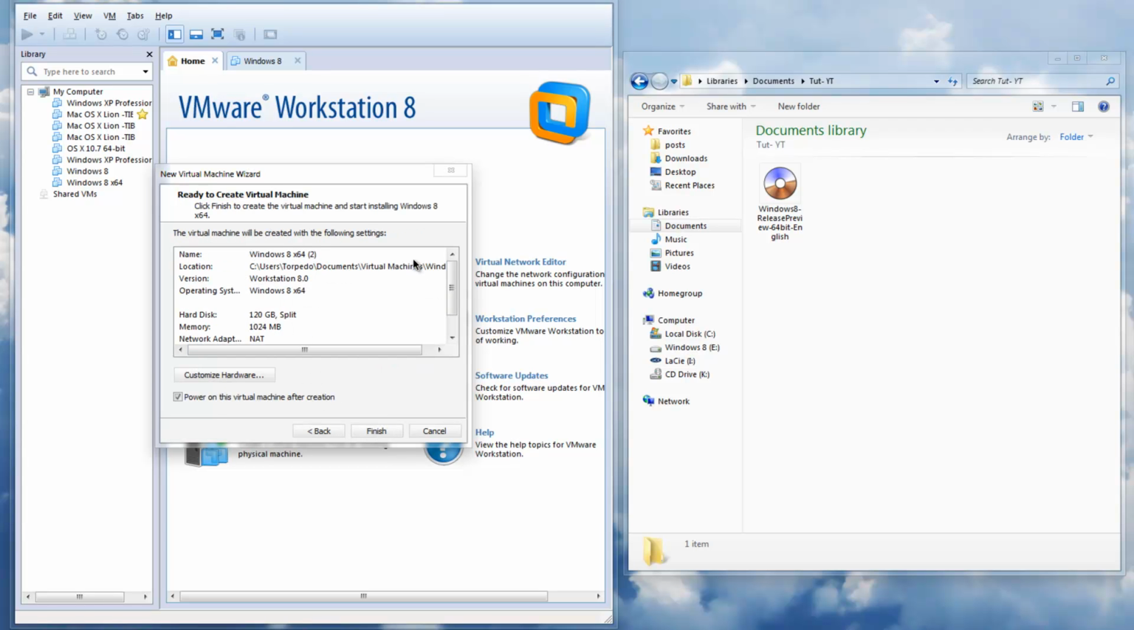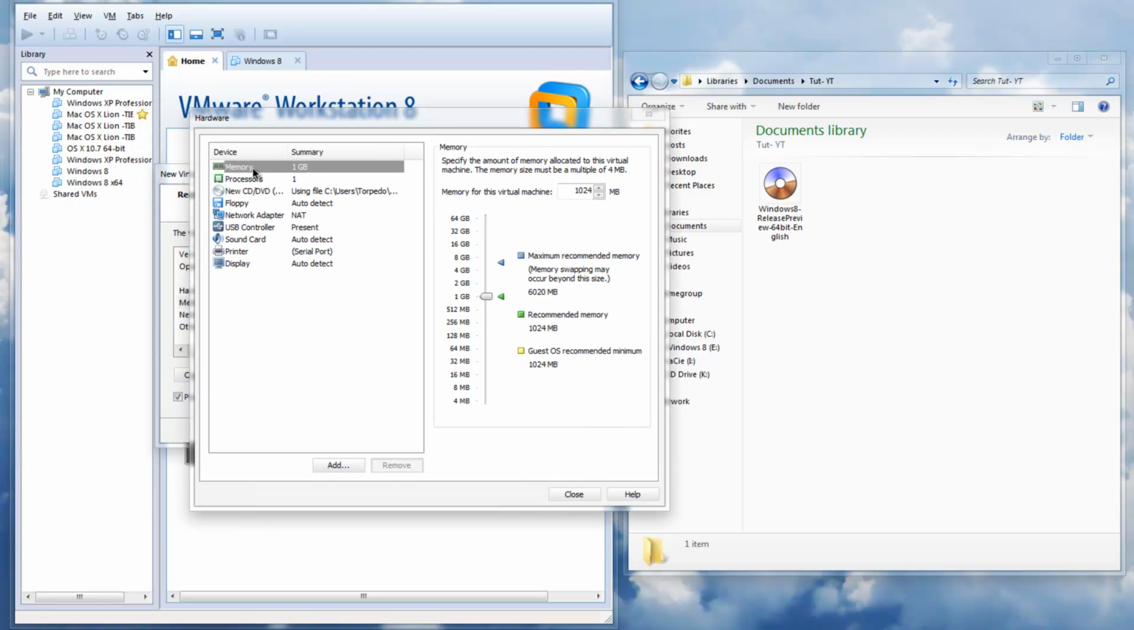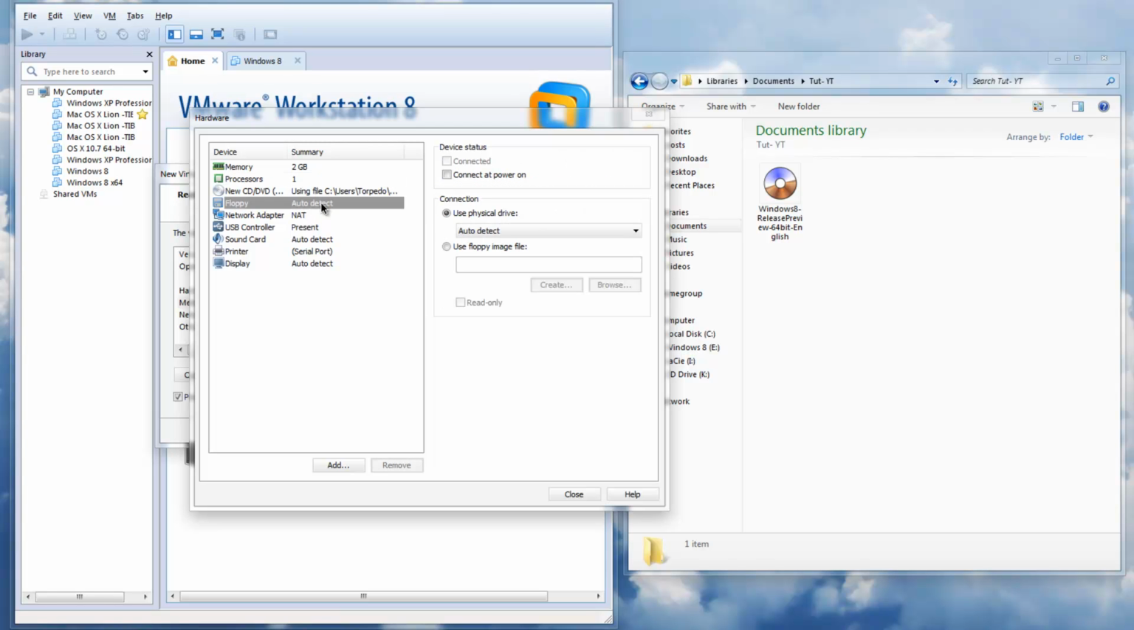As you can see, you have an overview here of your settings, but as you can see, memory is just 1 gig. So I would like to change that, and if you do want to change that, just click customize hardware and a new window will pop up. So as you can see, 1 gig of RAM, so I will up that to 2 gigs. Processors, I'll leave it at 1, but I have a 4-core, so I can assign 2 processors to that.